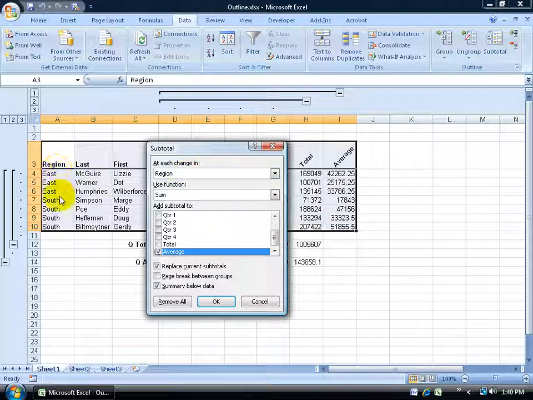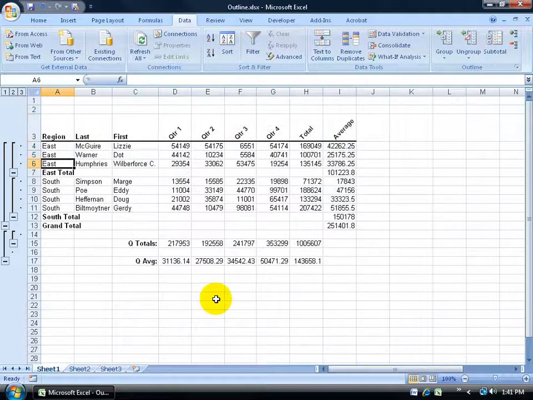So there's east, it gives me a subtotal. That's one change. When it changes to south, it'll give me a subtotal for that. And what do I want? I want to use the sum function. And I can add the subtotals here to the average column. Click OK. So not only do I have my automatic outline, but I also added the subtotals to it, and it did it at each change within the region.